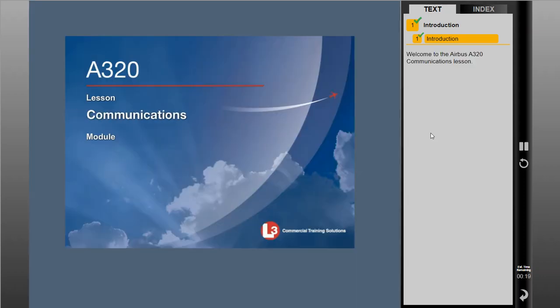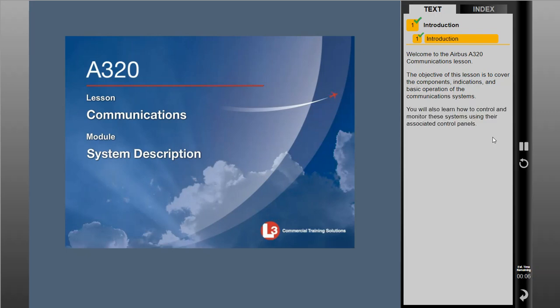Welcome to the Airbus A320 communications lesson. The objective of this lesson is to cover the components, indications, and basic operation of the communication systems. You will also learn how to control and monitor these systems using their associated control panels.